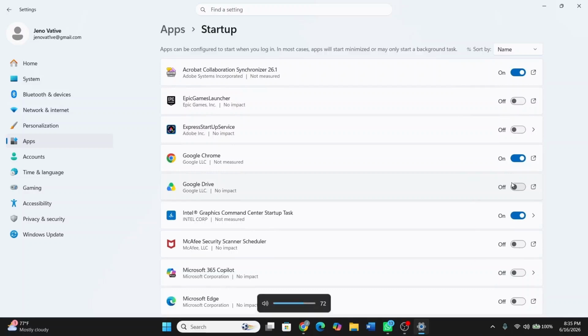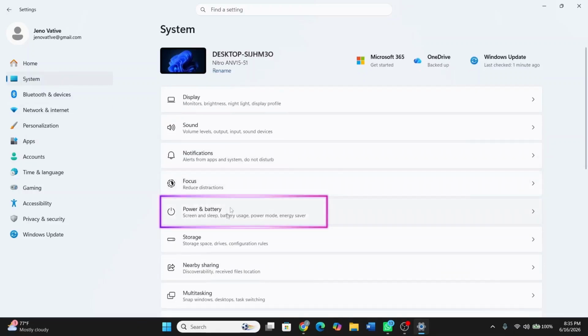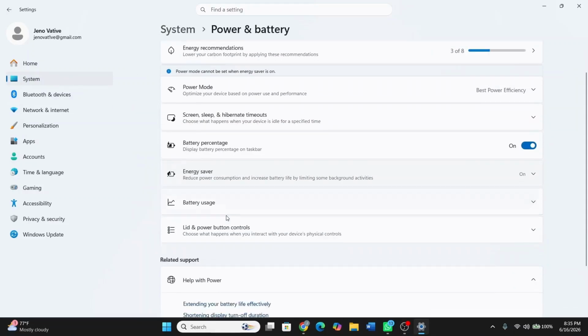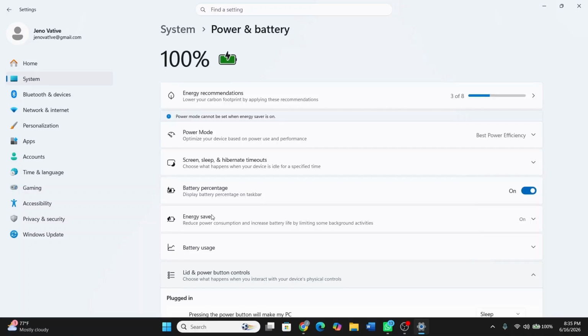After that, go back to Settings and click on System and then click on Power. In the next step, make sure Fast Startup is enabled. Once done, restart your PC and check if the boot time has improved.